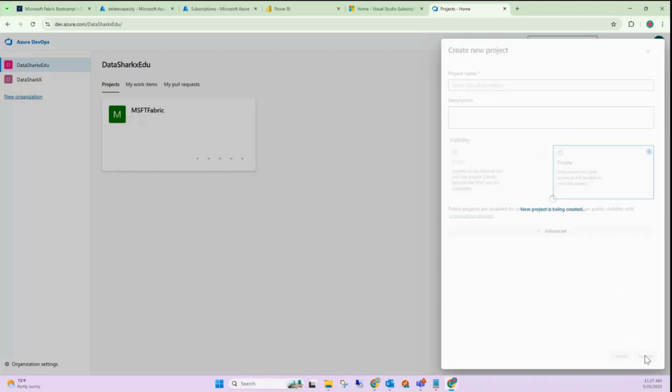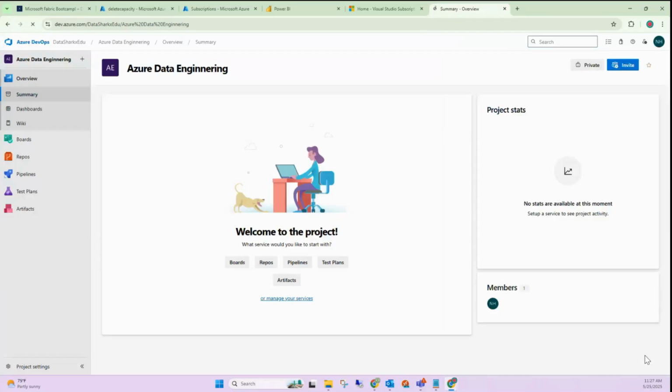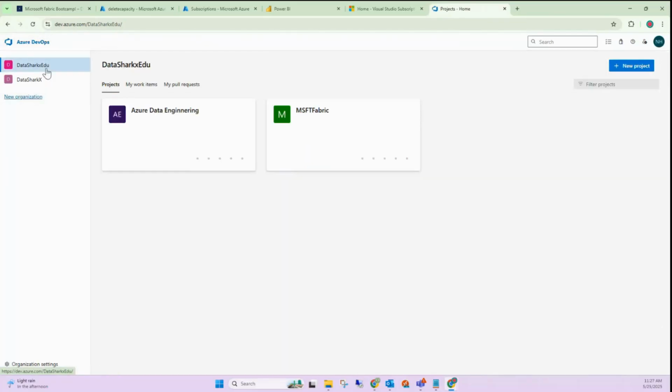So I created another project. So it's like creating another resource group. Now, in case you want to understand, the organization is equivalent to the subscription. Within one subscription, you could create multiple resource groups. Similarly, within an organization, I can create multiple projects. I can grant users access at different project levels. And now let's take a look with respect to the organization settings and the project settings.